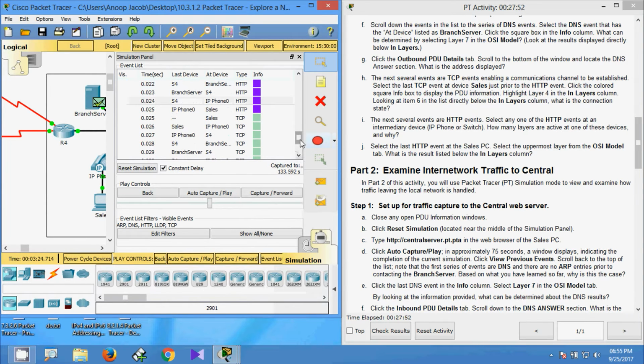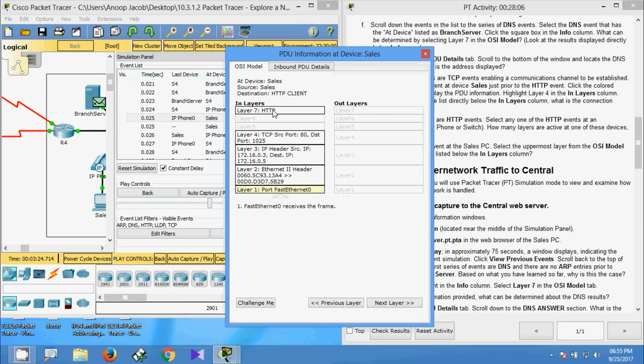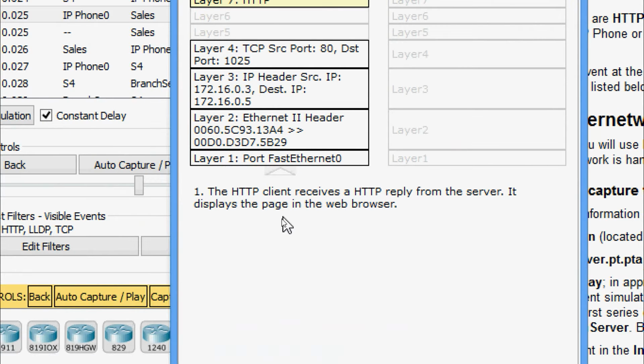Here we will search for the HTTP on sales. Yes, here we can see that. We are going to click on this, and here is the uppermost layer. We are going to click on that, and here we can see it says the HTTP client receives a HTTP reply from the server. It displays the page in the web browser.